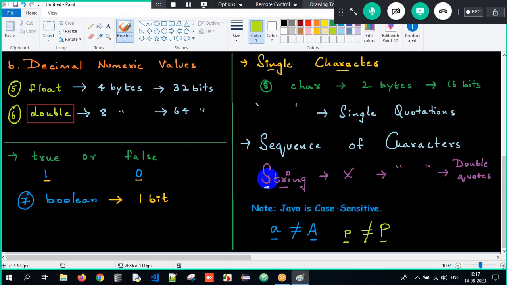And if I want to store a single character, it is char. The memory size is 2 bytes, 16 bits, and you enclose the data in single quotations. So this is all about variables and data types. I hope you understood this particular topic in a beautiful manner. I hope you got the basic idea about this entire topic, right?